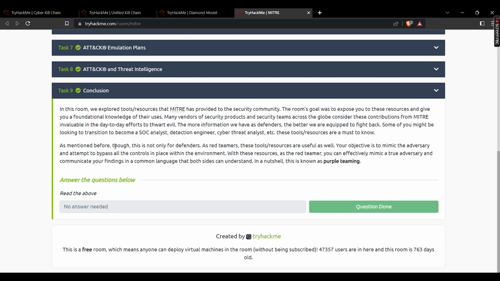Okay. So as mentioned before, this is not only for defenders. For red teamers, these tools and resources are useful as well. Your objective is to mimic the adversary and attempt to bypass all the controls in place within the environment. With these resources, as a red teamer, you can effectively mimic a true adversary and communicate your findings in the common language that both sides can understand. In a nutshell, this is known as purple teaming.